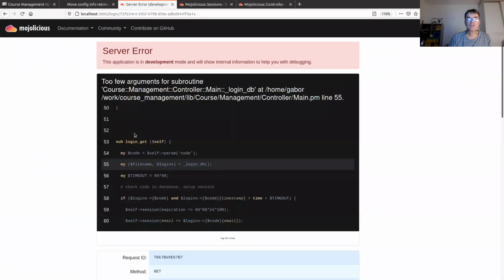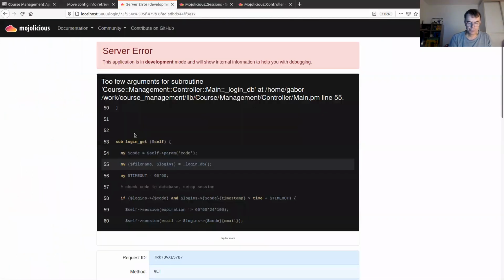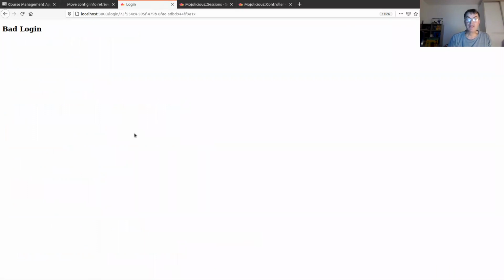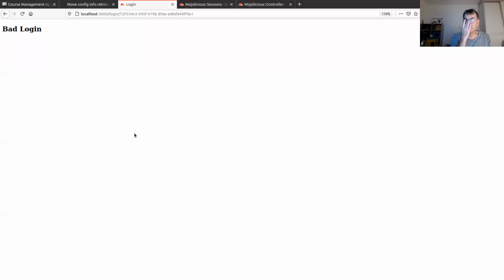Okay, still doesn't like it. Too few arguments for subroutine login DB. Oh, we didn't call it as a method. We called it as a function. You have to do self login DB. Okay, that's good. Now I remove the X, and it's still bad login.